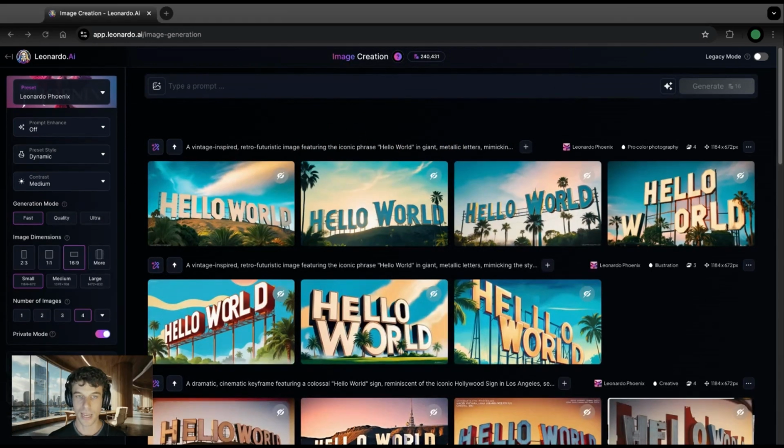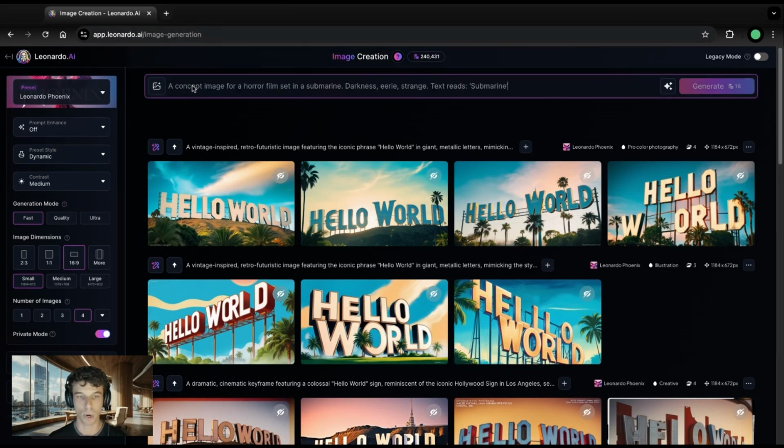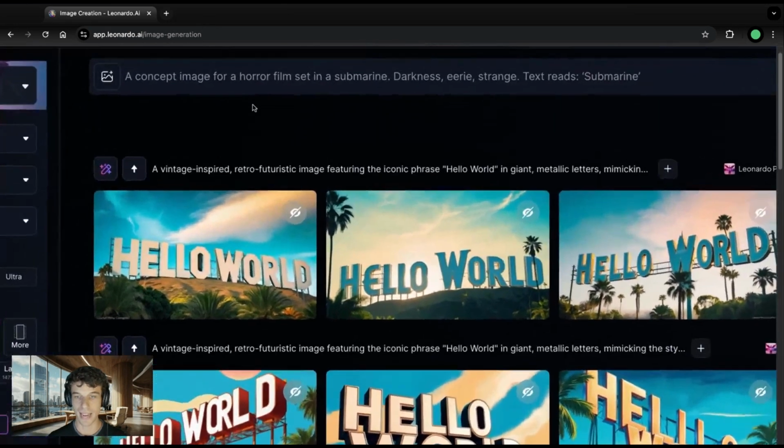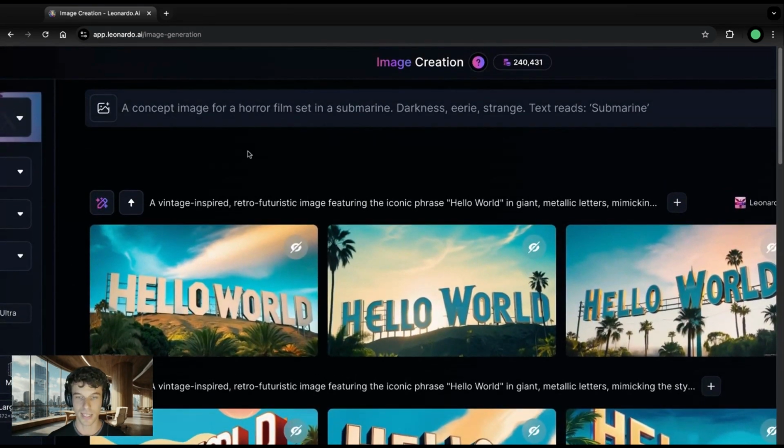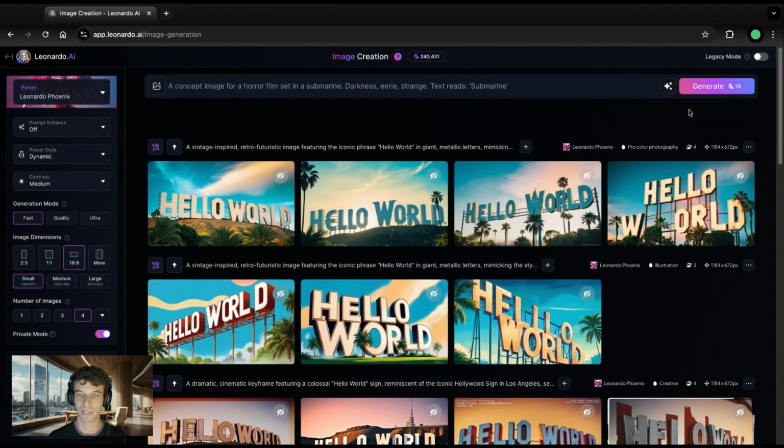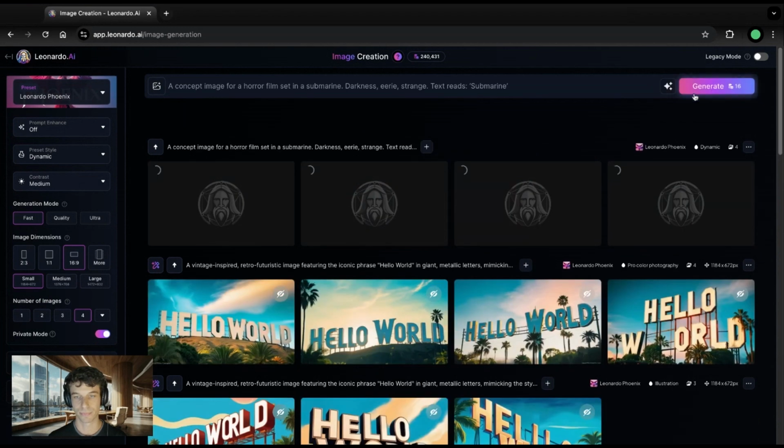For our prompt, I'm going to keep this pretty simple to start with. But note that I've explicitly requested the model to render text. Our prompt reads, "A concept image for a horror film set in a submarine. Darkness, eerie, strange. Text reads, submarine." Okay, let's see where we get with this.